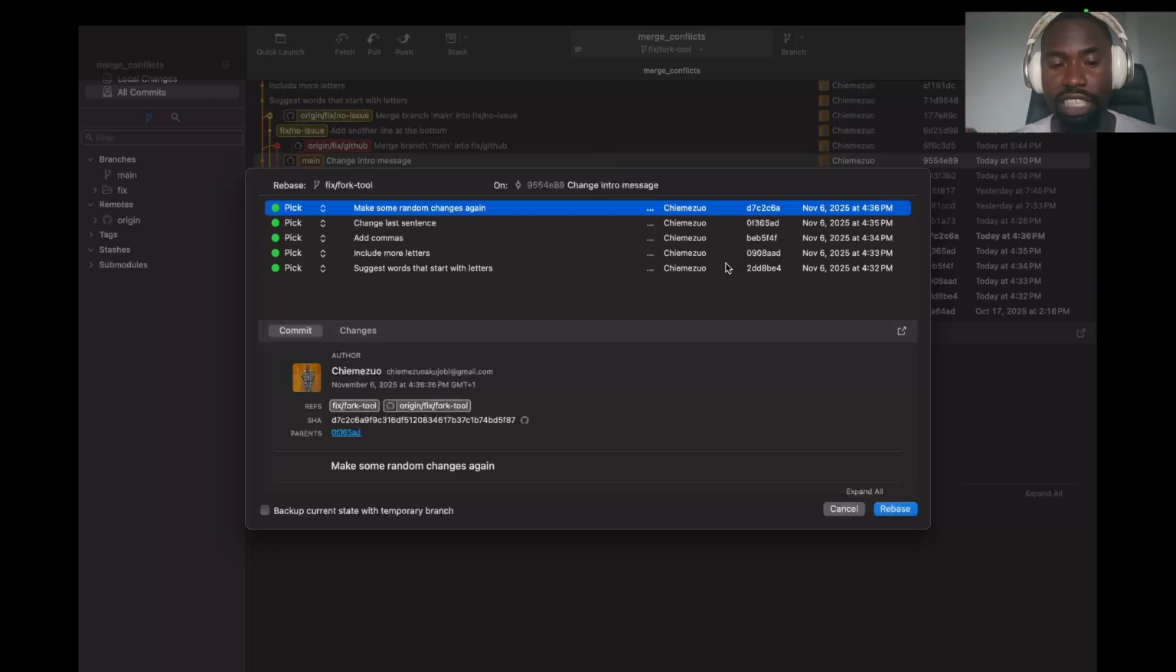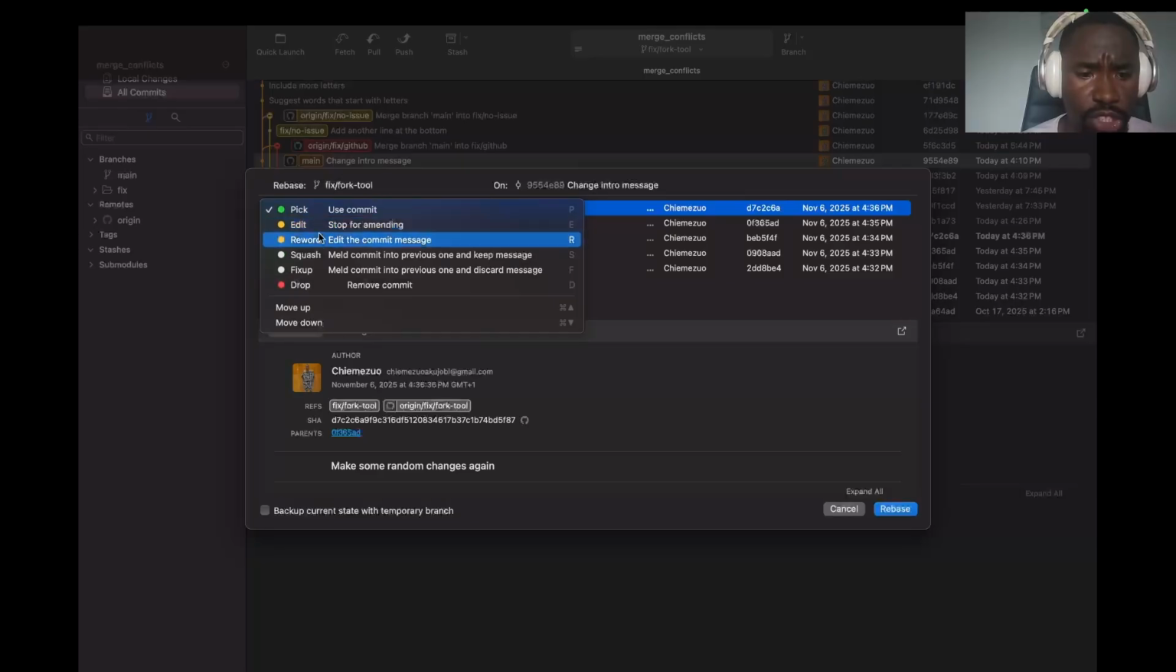Now, the actual changes would be made somewhere else, like in the editor. I've not used the editing interface of this fork tool, but it gives you a good visualization. Now, let's say we want to squash.